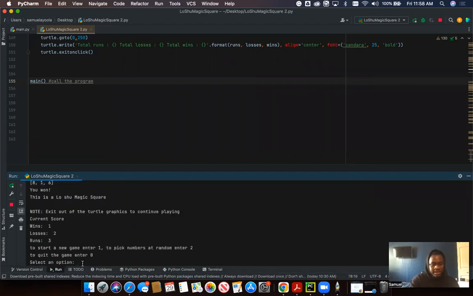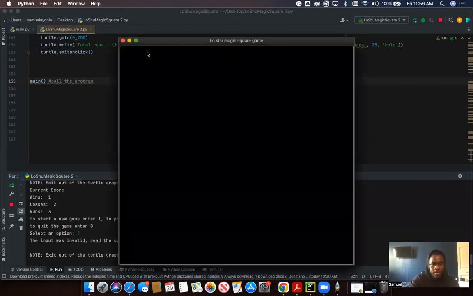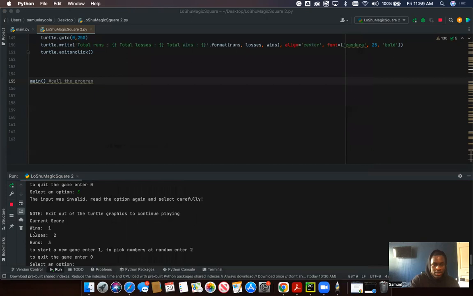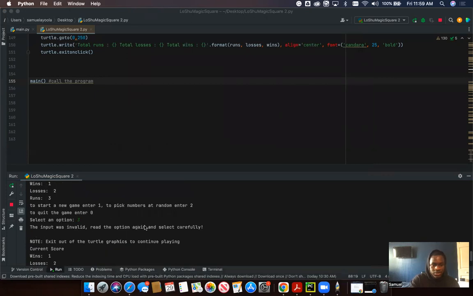And then you said select an option. I'm just going to select an option that is not part of the options that were stated, which are 1, 2, and 0. So I'm just going to select 3 and see what it's going to say. As you can see, we still have our total runs, total losses, and total wins. Exit on click. And then it says the inputs were invalid. Read the option again and select carefully.